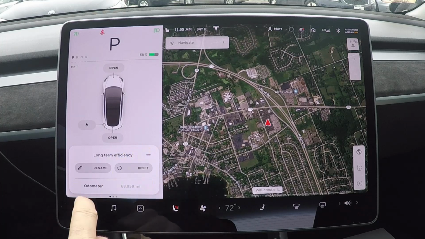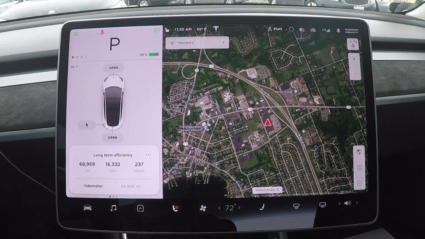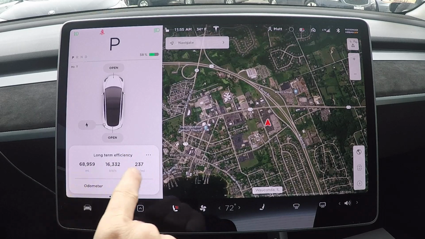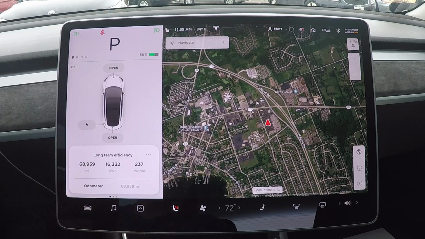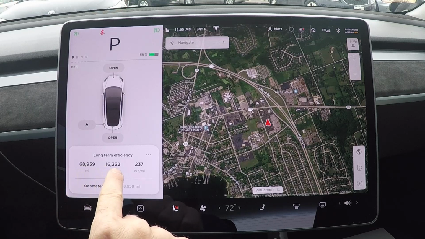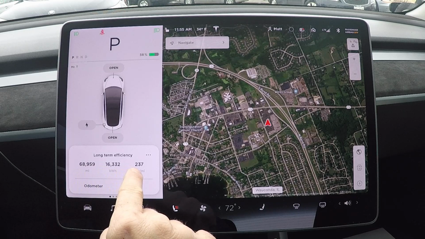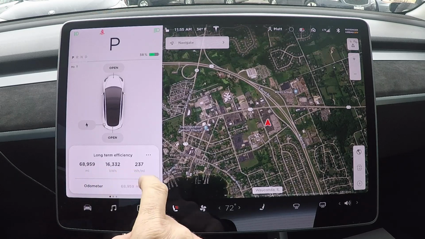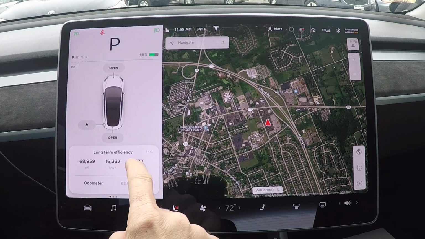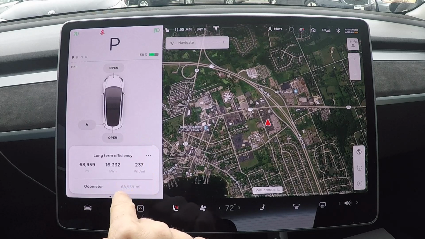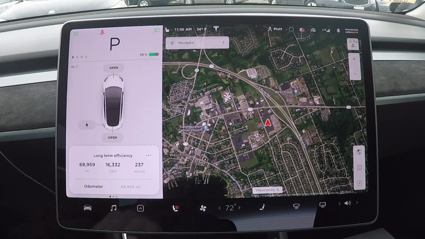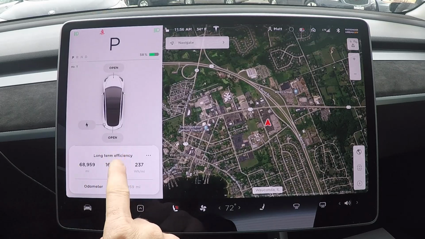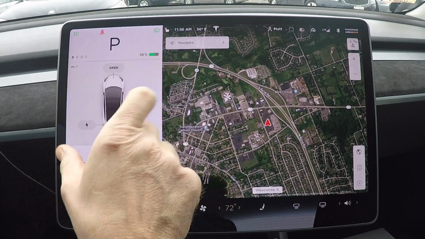This I can also rename. I named it long-term efficiency myself just because I wanted to keep track of how many watt hours per mile. So I've currently got 68,959 miles in the car. I've used 16,332 kilowatt hours of energy for a total of 237 watt hours per mile. And then the very bottom is my odometer, but you can see that's the same as my current miles because I reset this when I first got the car and have not changed it. So that's that.